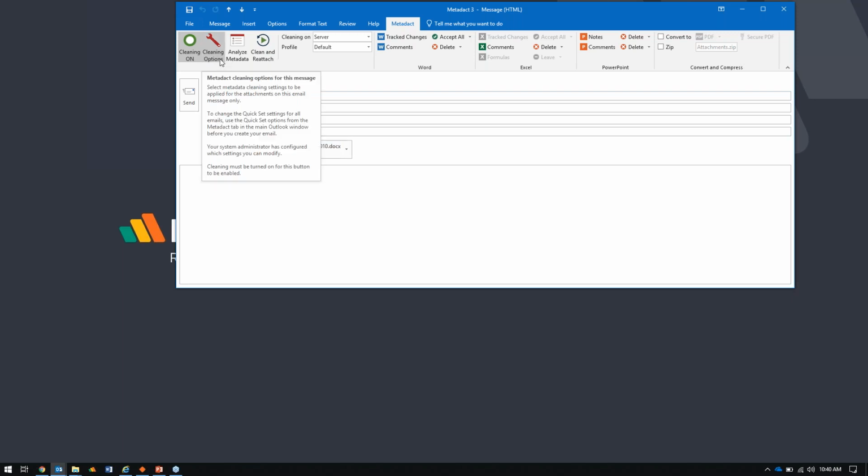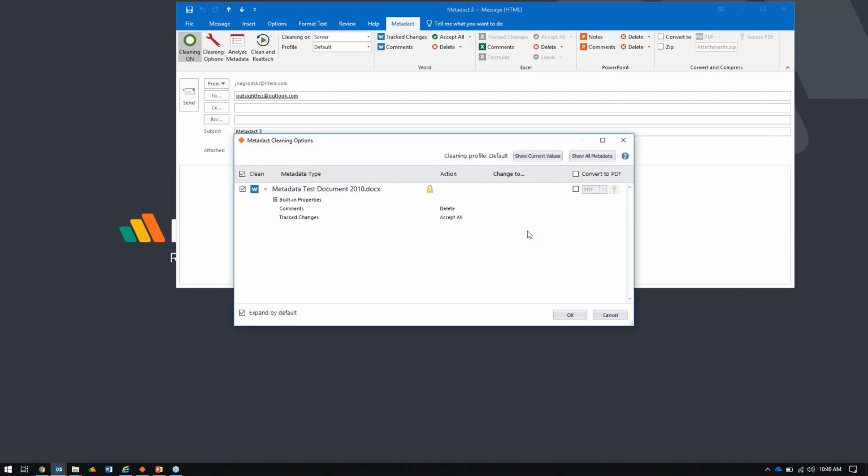And that's where you can step into the cleaning options here. What that'll do is take a look at my attachments and show me what types of metadata are in here and what options I have the ability to override from my default policy. I've exposed a few different types of metadata in my particular profile, giving me the ability to delete or change the value for comments or track changes. And this is great for when maybe you don't have alerts set up. You can have the user come in here and change the default values to override the profile.